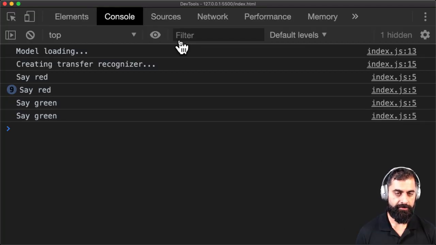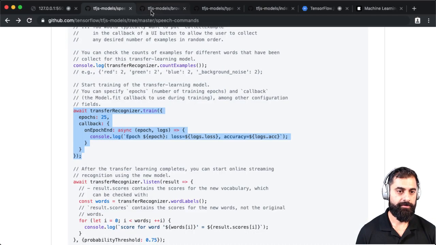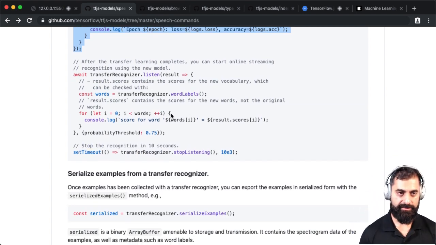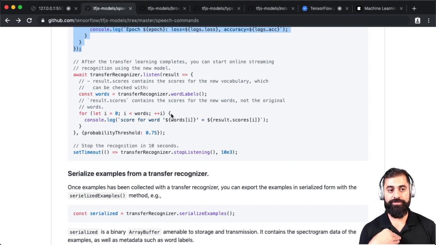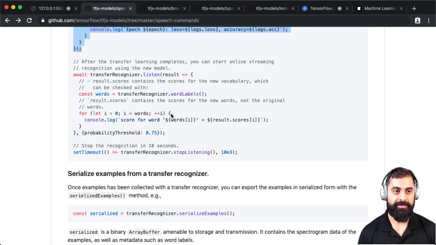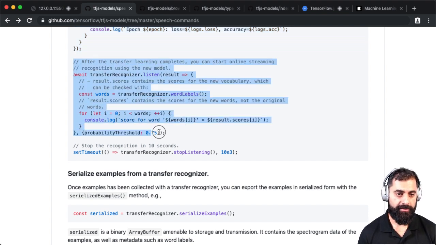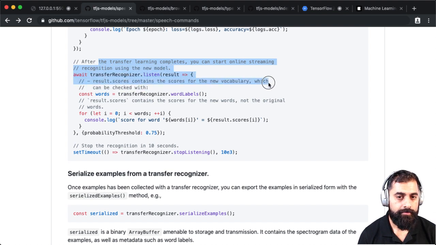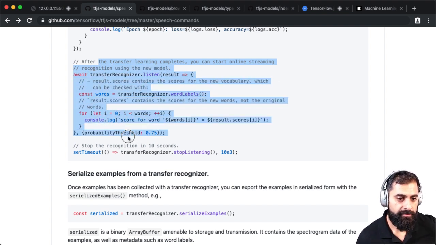Now let's go to here. So here's the good thing. Here is the listening. Now we want to listen for what's being said. Once we've trained it, listen, and it's going to tell us green or red or background noise. So let's copy and paste. Let me see what it is going to do. Transfer listen. I remember this code.